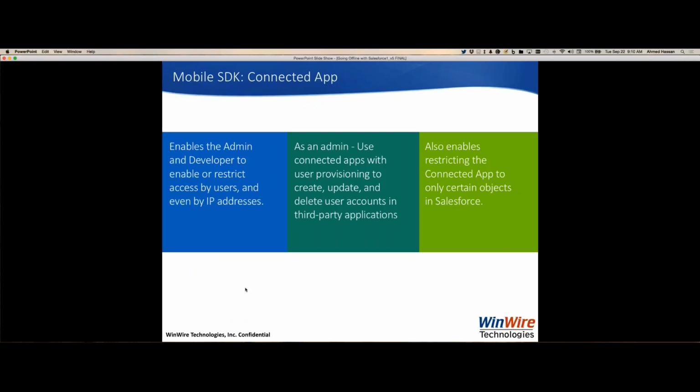And then finally, another thing that's really important to understand about the connected app is that it also provides yet another filter in terms of what within your application you may be able to access through the mobile device. So, for instance, your mobile application may have 50 or 60 different objects, but you only want to expose a subset of those, and the connected app will allow you to do that.